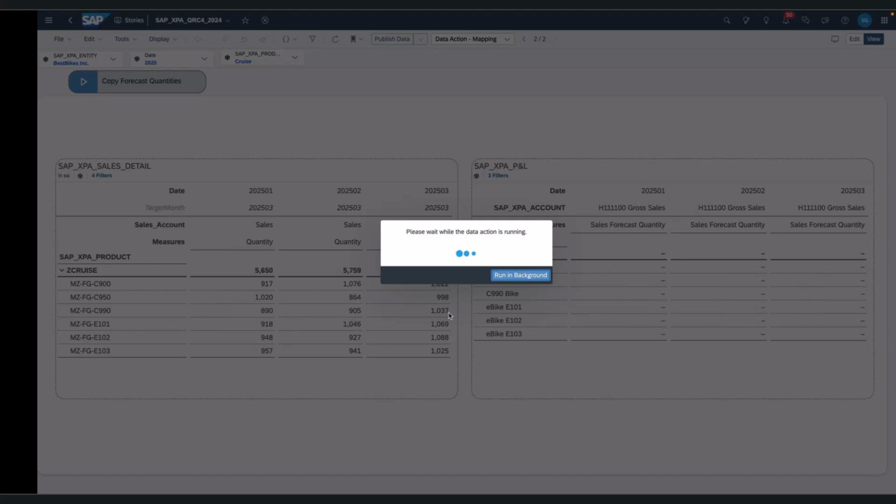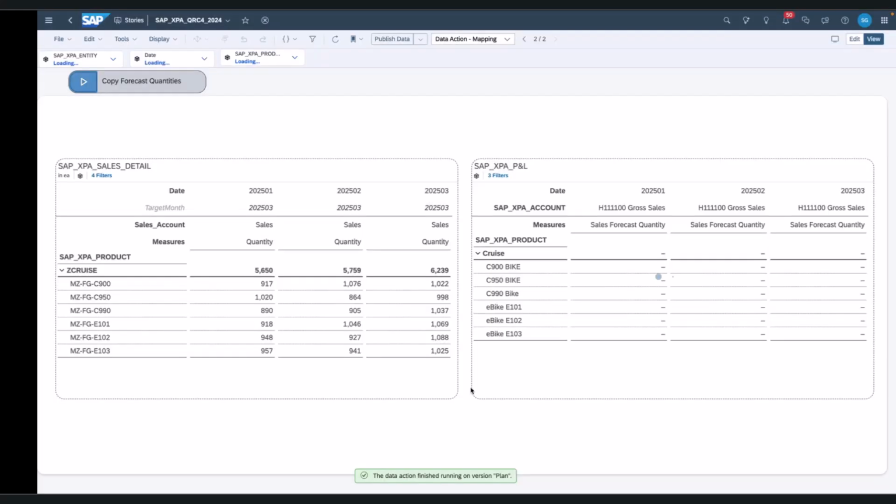I'll run the data action. And yes, my data is summarized into March. So again, this is the flexible mapping in our cross-model copy operation as part of our Q4 release.